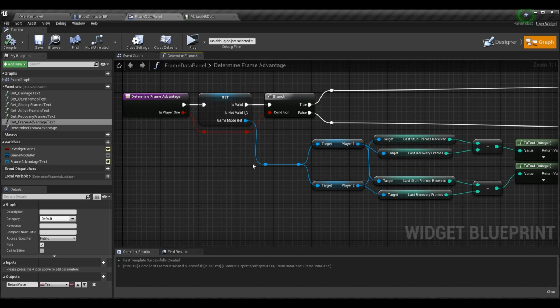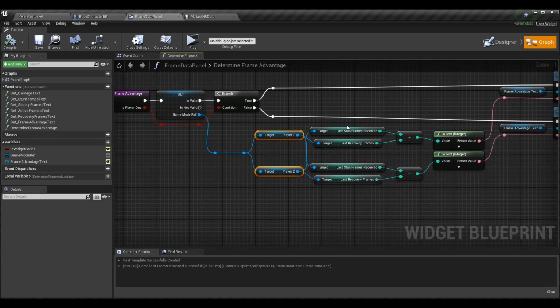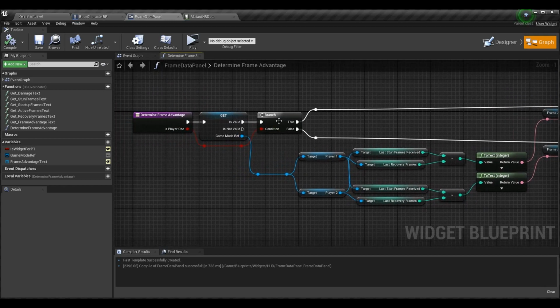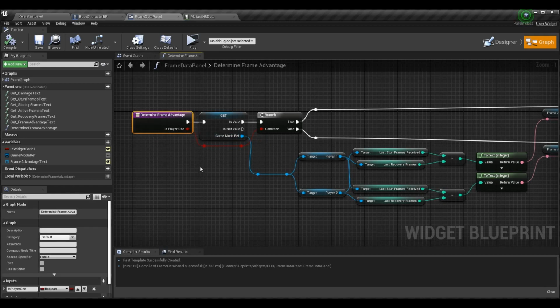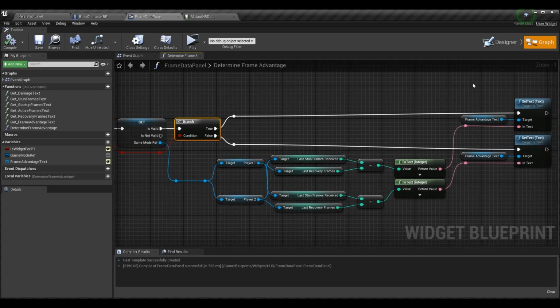But the short version is we're still getting our game mode reference. We're still going to grab player 1 and 2. We're still going to grab the stun frames and recovery frames and subtract them, then convert them to text for both players. The main difference is that we don't check if the widget is for player 1 or for player 2, like this boolean here, like we did in the binding. Instead, we pass it in, and I'll show you why that is in a second when we get into calling this function, and use that for the branch to determine which one we are actually going to set.